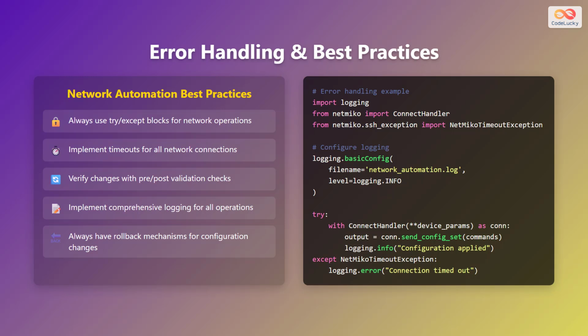Here's an error handling example. The code configures logging, then attempts to connect to a network device and apply configurations. If a Netmiko timeout exception occurs, it logs an error message.